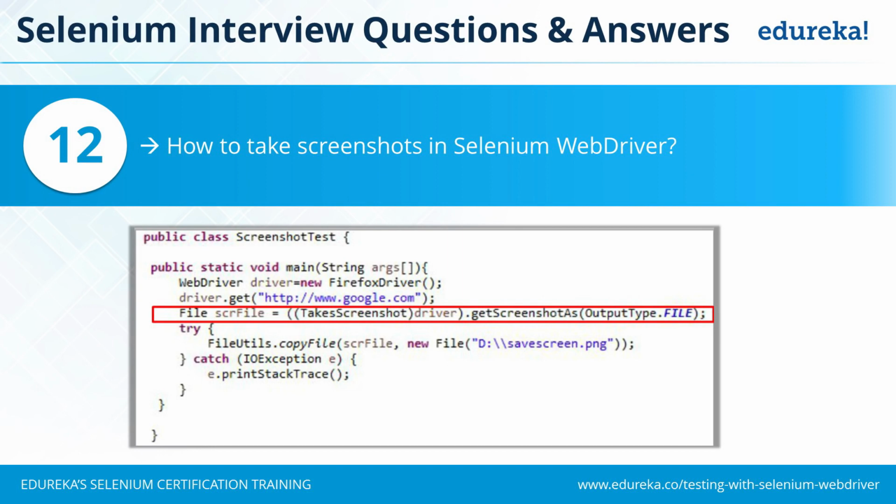What I do for that is I use FileUtils. FileUtils is a class which helps you perform certain operations with files. So FileUtils.copyFile: copy the srcFile, this is the source file, to a new file in your file system at D:, and you name that file, so you save it as screen.png.